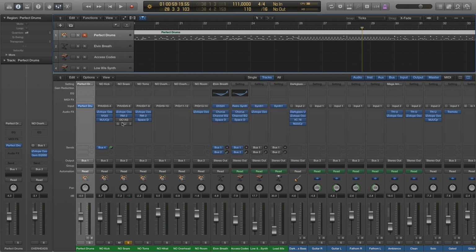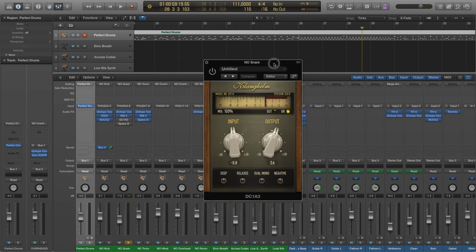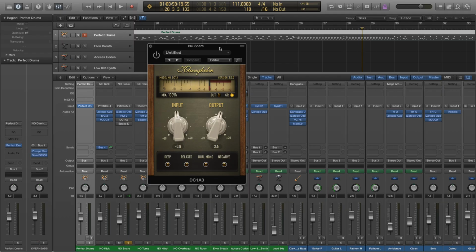Next up, we have a free plugin by Klanghelm. Again, really go check out Klanghelm. They have awesome free stuff on their website. So this is, again, very, very subtle, but it's just to tame those peaks that the snare is making, just to get it a bit more level.